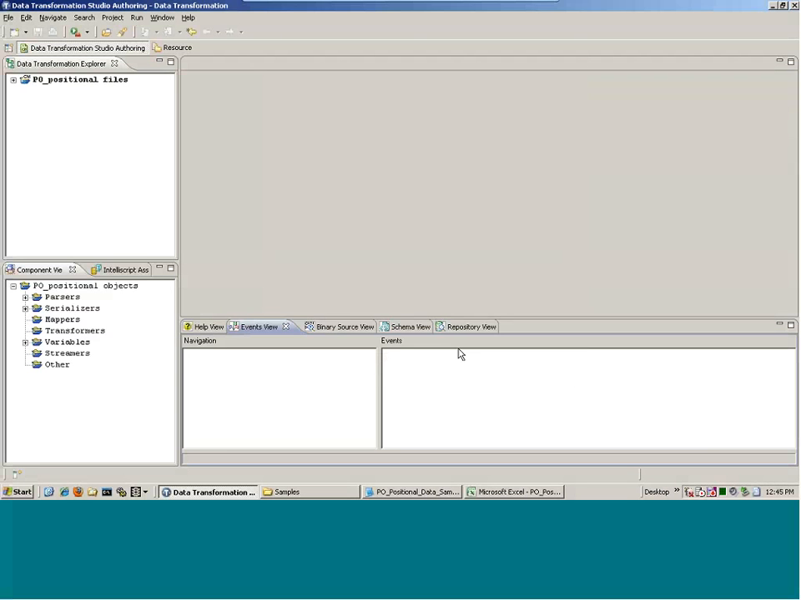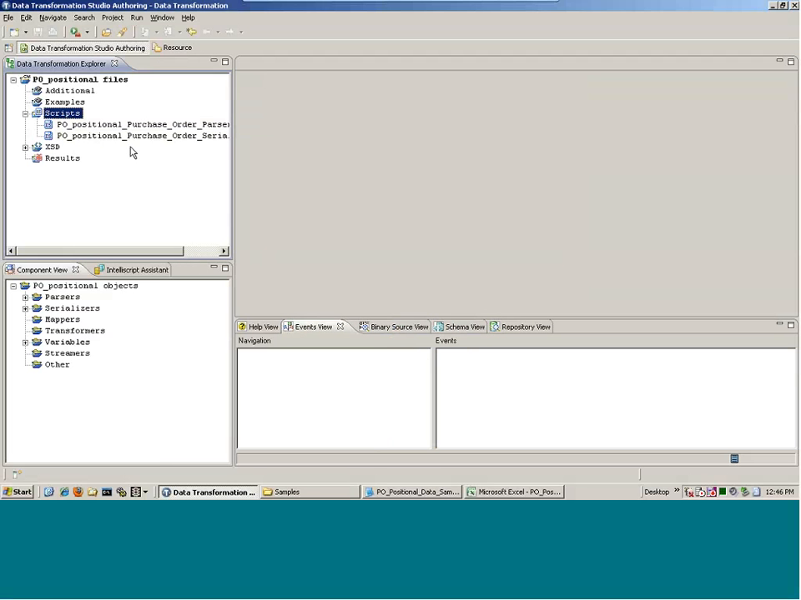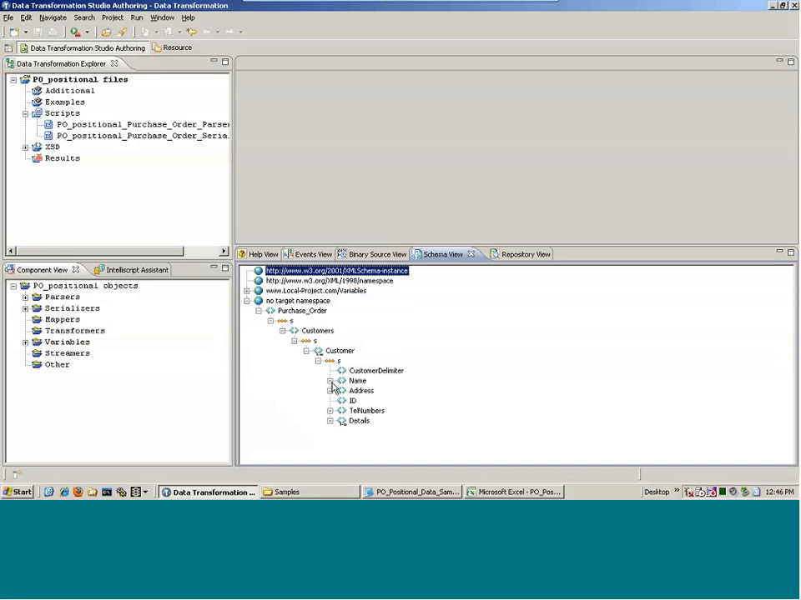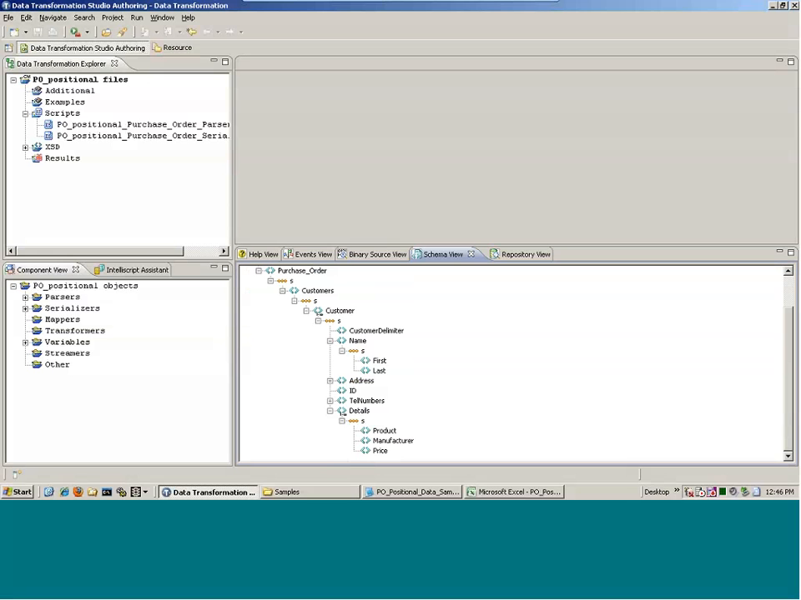I can press finish, and if the definition is okay, then a DT project will be created. And within that, there are the parser, serializer, as well as the XSD that represents the structure that was defined within the Excel file. As you can see, I got the exact same structure that I had within the Excel. Purchase order at the top, customer that repeats, the specific fields, sub-segments that are nested within another segment that also repeats, and so on.